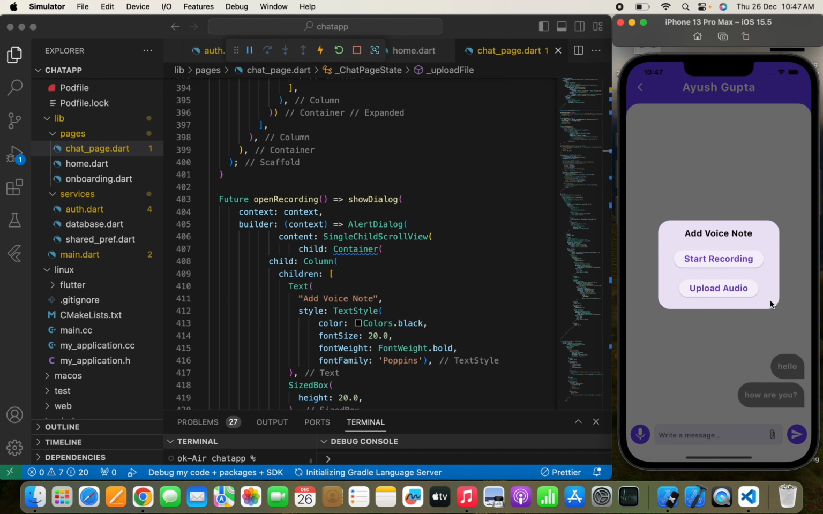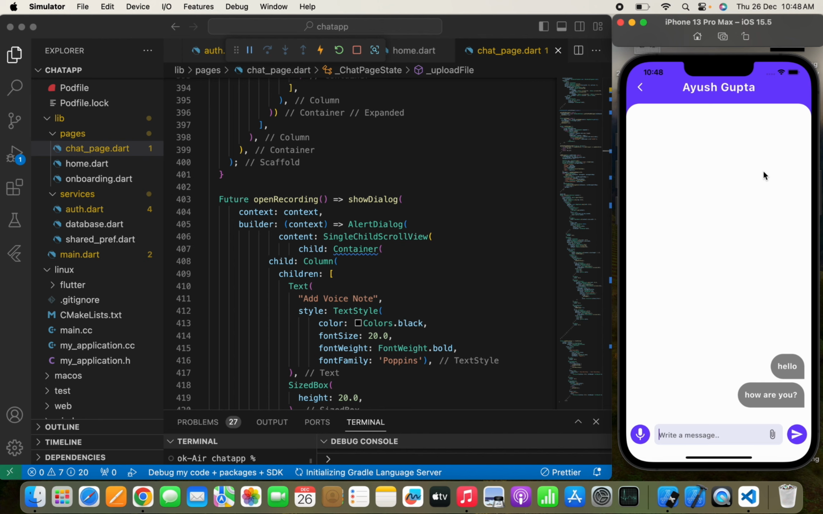Now this is an emulator, so it doesn't have any voice recording feature, which is why the start recording function won't work over here. When I test this app on a real device, and yes, we are going to test this app on a real device also, I will show you how to use this recording function.